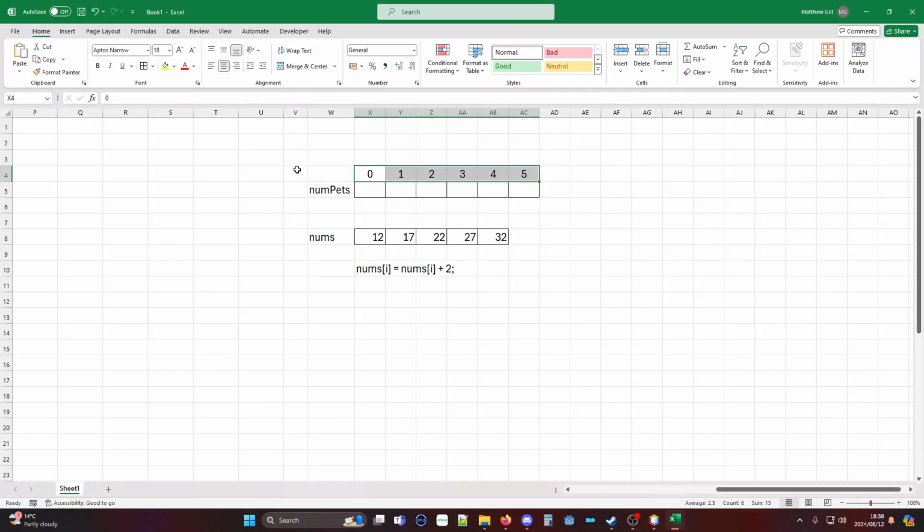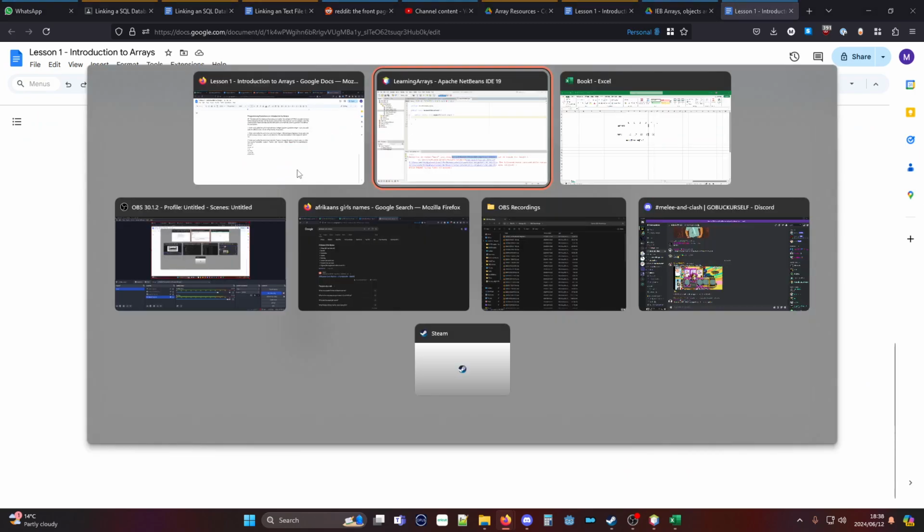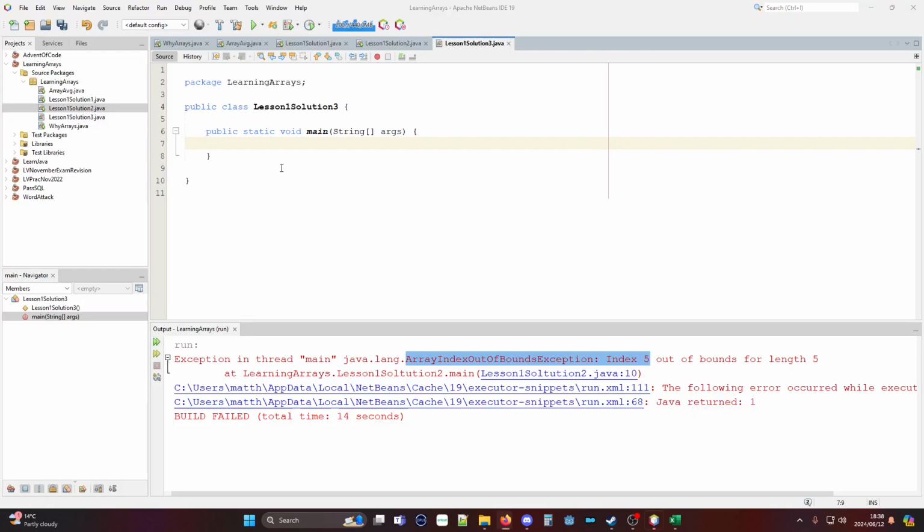Main method, and I don't want that. Okay, the Discord thing may be mildly offensive, but you know what, you're just going to have to deal with it. Sorry. Right, lesson 1, solution 3.